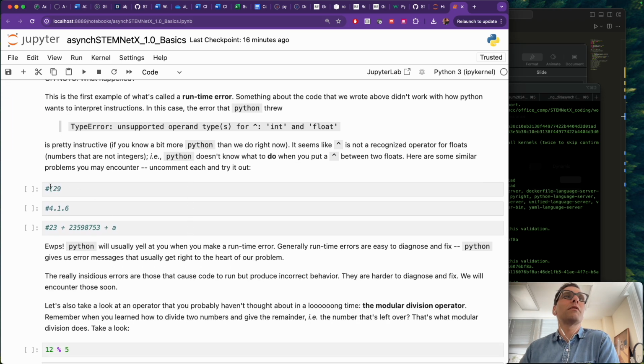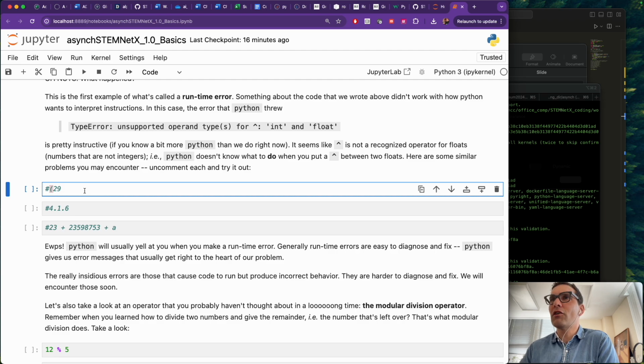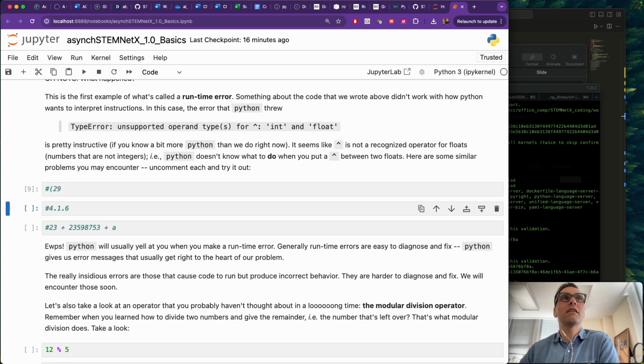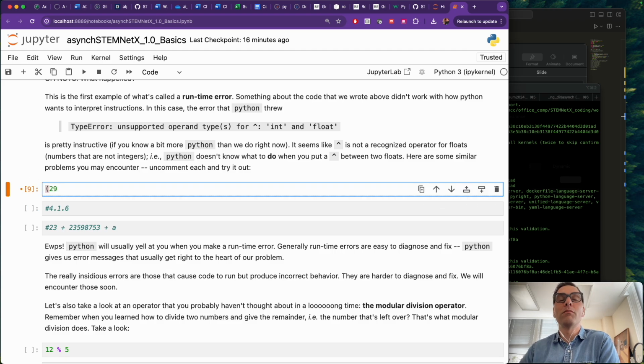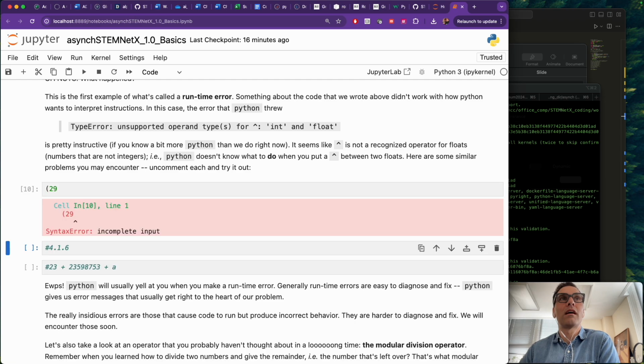Here's some other examples of runtime errors, and I should mention this: the pound symbol in front of a line of code comments out that code. It means that Python is just going to ignore that entire line of code. So if I run this cell with that pound symbol there, it does nothing because it's ignoring the only line of code in that cell. If I remove that pound sign, it's going to try to run this cell, and we get a syntax error.